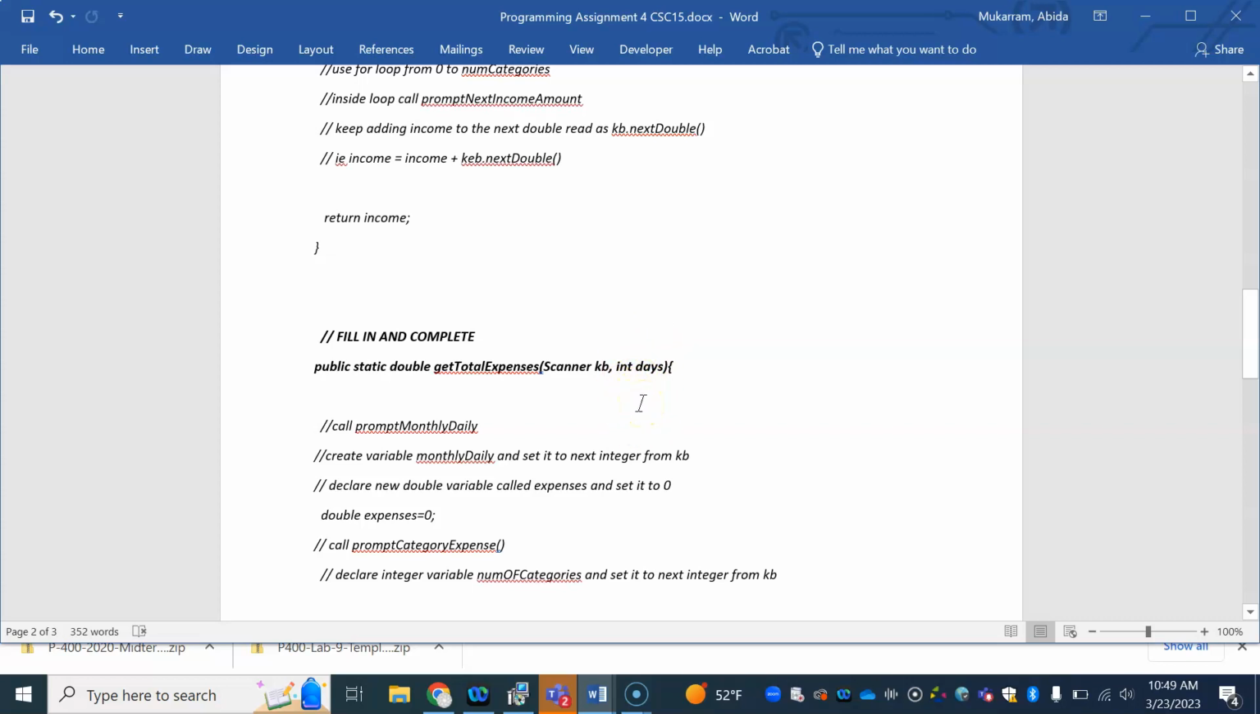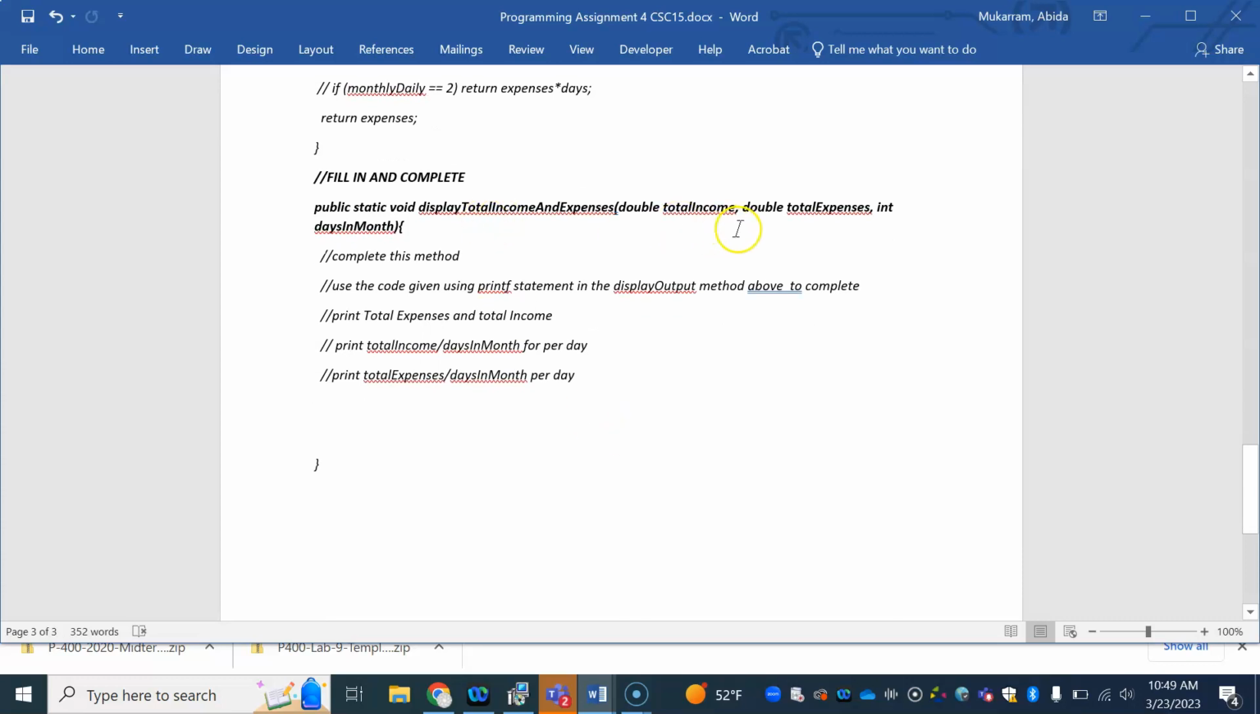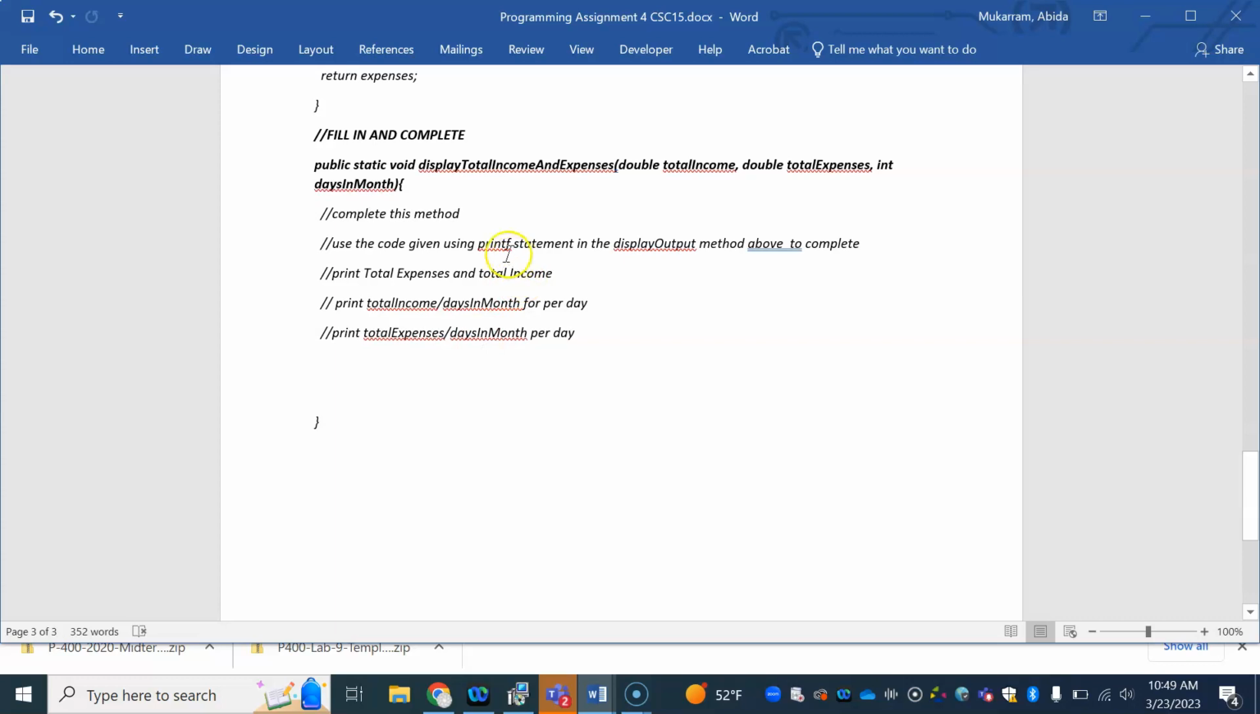Remember, the expenses are calculated after the income. And in the income method, you ask the user for which month, and you also now know how many days there are in the month, and that gets passed on to this method. And the display method is just displaying the total income, expenses, days in the month, and there's a printf statement that needs to be used, but I've also given you a display output method that has all of this information on how to use. That's an example of how to use the printf statement right here.